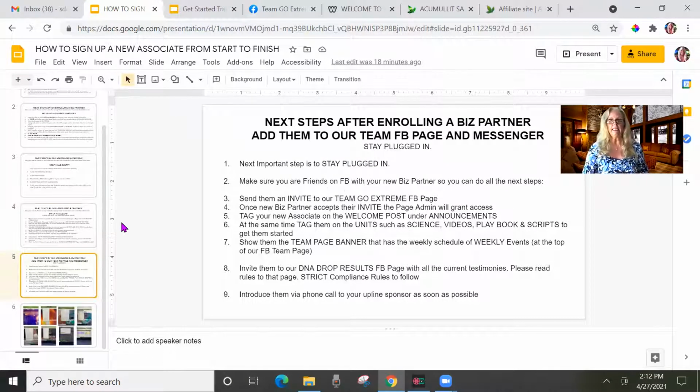And then the last thing to do, and then I'm going to go and show you all these things, is get them connected on our Facebook pages and our Messenger. If your team has one, that's fantastic. I know our team Visionaries has one. We also have a Camp Chair Crew page that helps keep people informed of everything that we do on our Monday night Zooms.